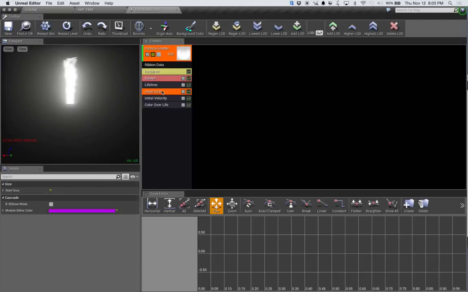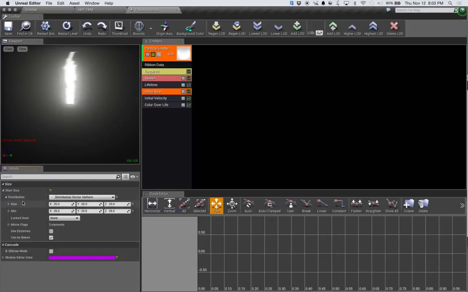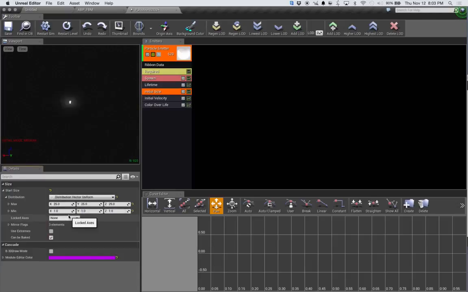And the initial size, I'm going to make it a little bit smaller. So from the min to max, so we have a little variance. I'm going to say 1 for the min, and max I'm going to say 2. And I know this because I've kind of messed around with this, and I know what works in this kind of volume.